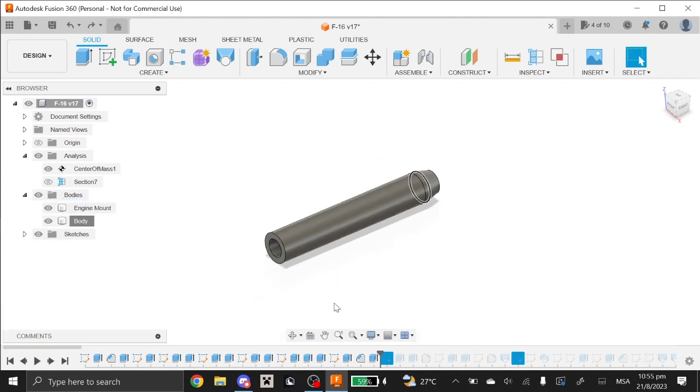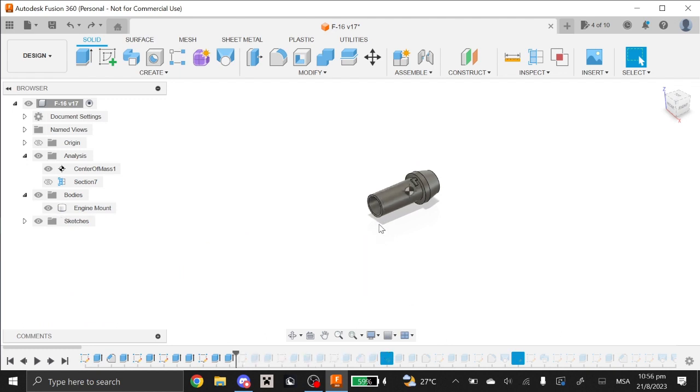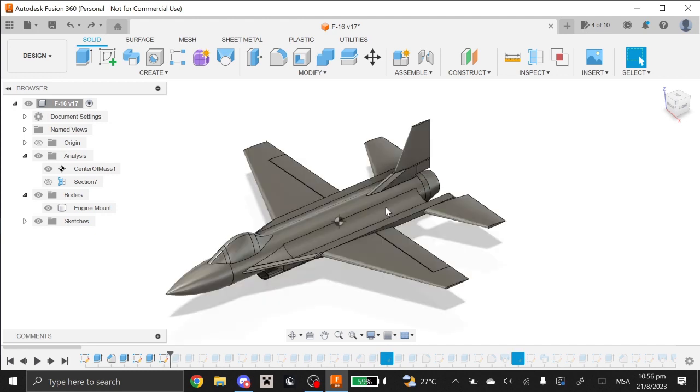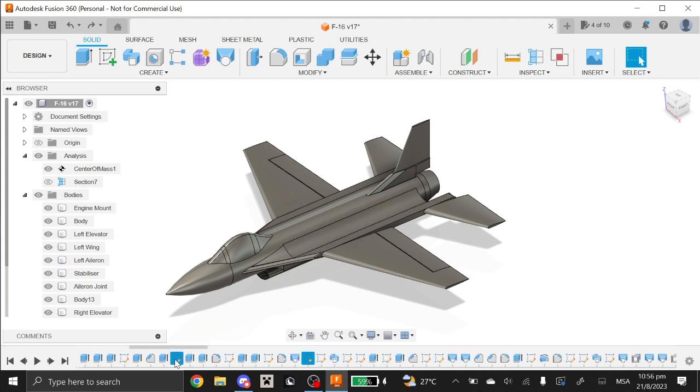So yeah, that's how I designed this plane. That's the reason why I didn't use the mirror function. Also, this is called a history. This is called a timeline. Essentially, what you can do is go back in the past, change things, and then go back to the future, I mean, the present, without changing what you did in the present.